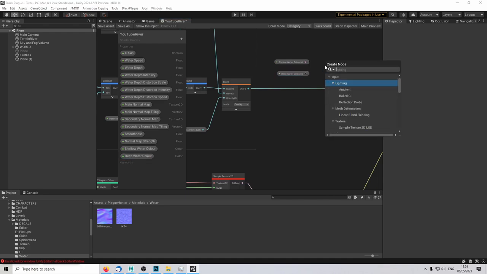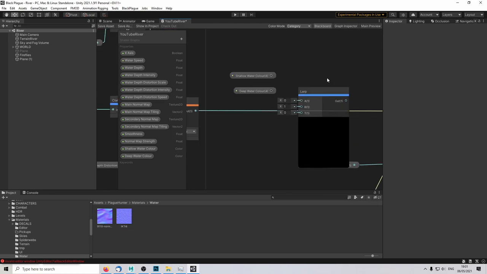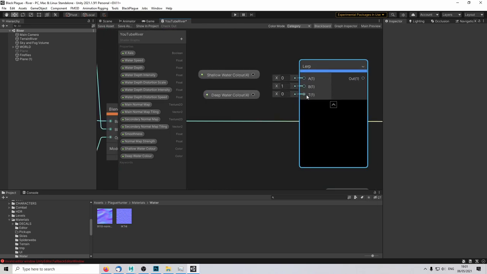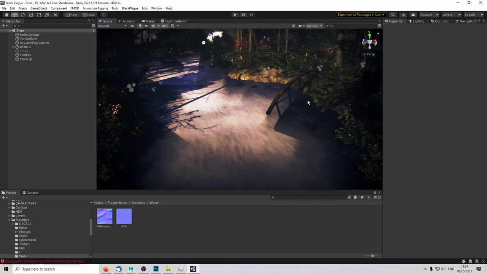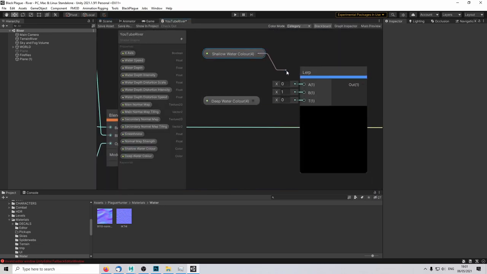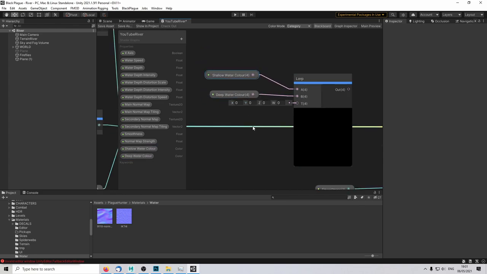Now what I'm gonna do here is use a lerp. Now how this works, right? If the T value is zero, then A will be 100% visible. If the T value is one, then B will be 100% visible. Now if you look here again, our shallow parts are black and our deep parts are white. So I'm gonna say shallow part goes into A, and B goes into this. Again, look at alpha, for example, as just a value from 0 to 1. 0 means black, 1 means white. Then that's how you can actually distinguish them.